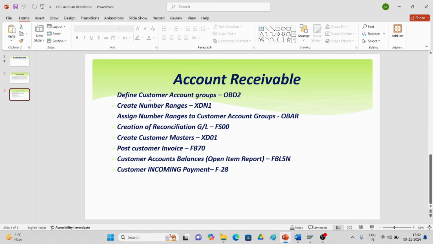So here we will see one by one how we have to configure, how we have to create the master data, how the end users do the transaction data, and how we generate the reports.